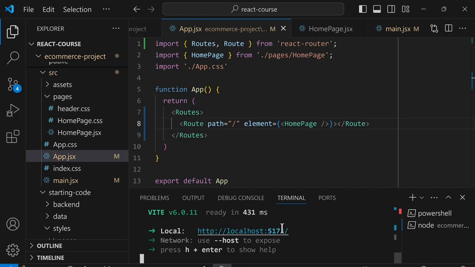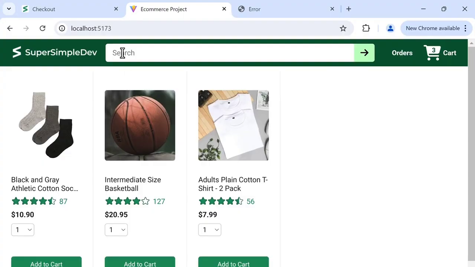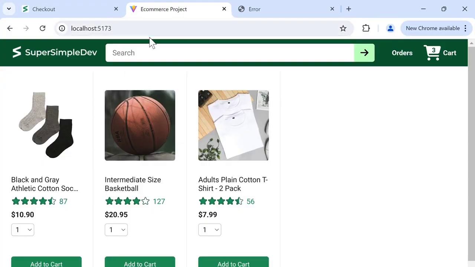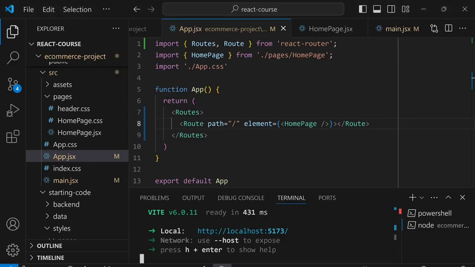And we'll visit this URL. I already have it open, so I'll open my browser. And now, if the URL path ends with / or empty, it's going to display the home page. Next, let's use React Router to add a checkout page. We'll go back to our code.